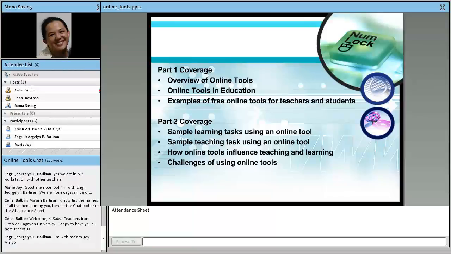We did an overview of online tools and how these tools are used in education, and we've given links to free online tools to the participants, and actually it's uploaded at Kasama. The second part will cover some sample learning tasks and teaching tasks using online tools, and how these online tools influence teaching and learning and the challenges in using them in class. The examples I'll be showing you this afternoon will focus more on science and math topics.